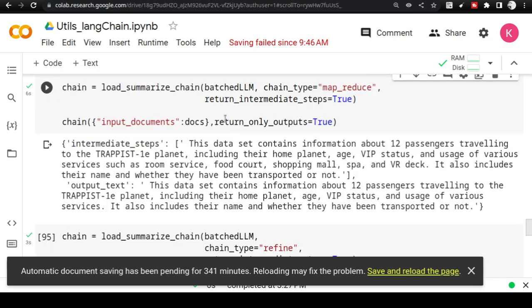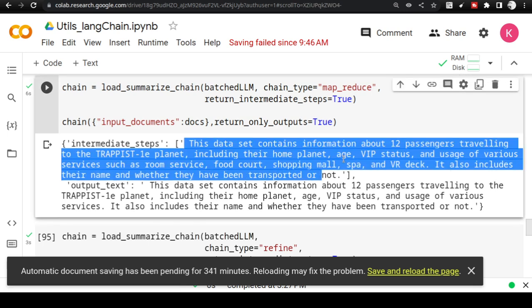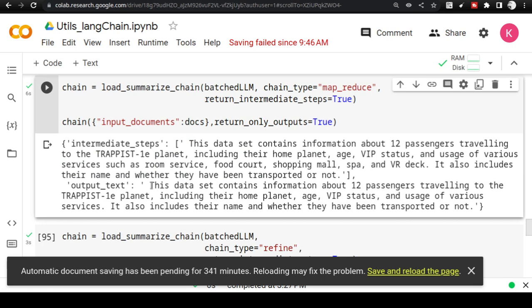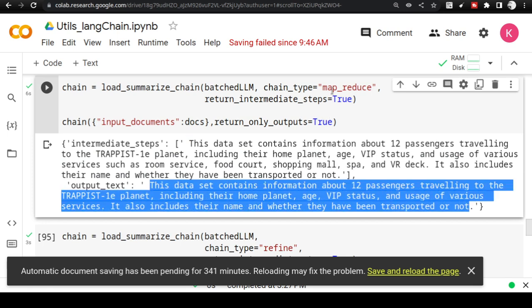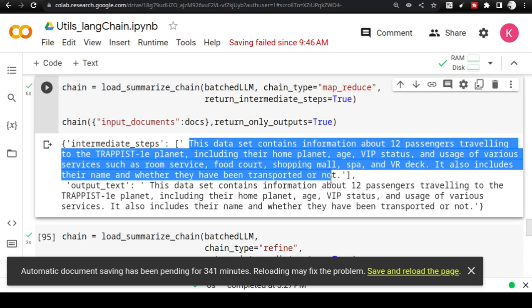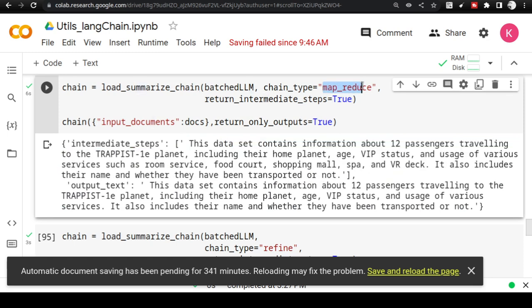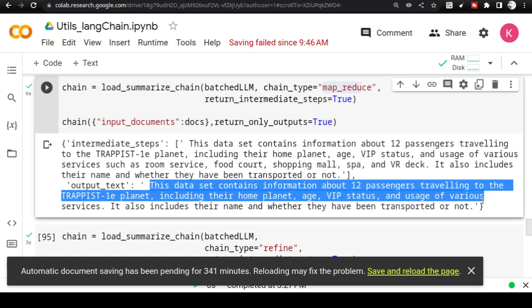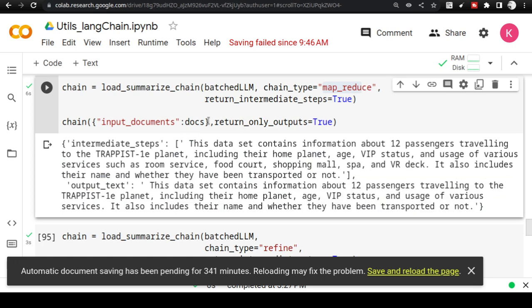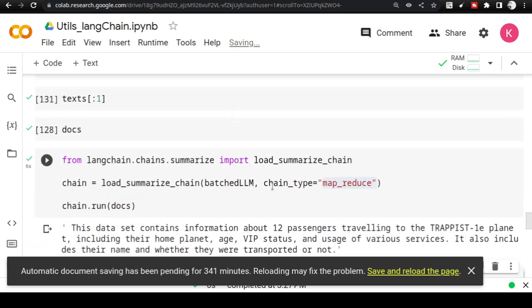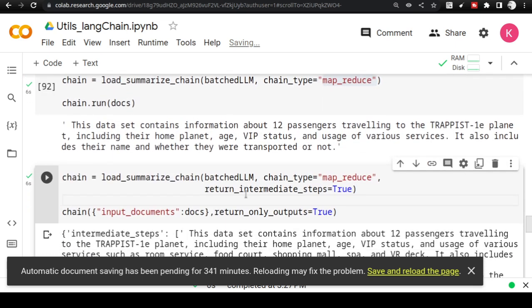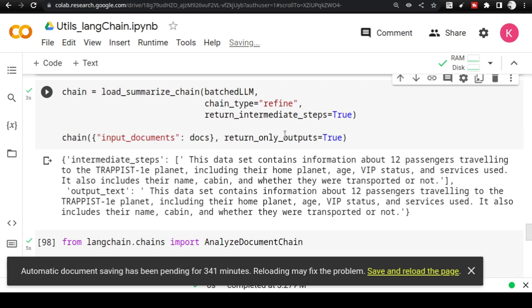And if I ask for more intermediate data, it will actually tell what it found at the intermediate step, and then finally what was reduced. So you can see that initially the data was more, and since map reduce was used, the data was further compressed. Like this, you can get more information when you use return only outputs equal to true, and here you say return intermediate steps equal to true. So these two things you have to add. In the previous one, you don't have that, so here you added it. In the same way, you can experiment with refine also.